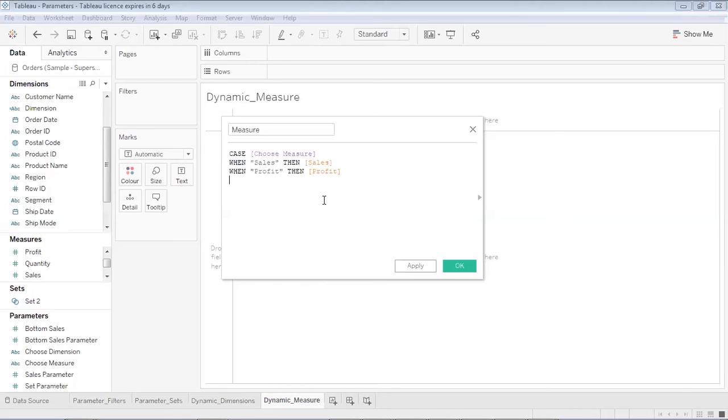Then again, when from the Choose Measure parameter control I choose the option Quantity, make sure that from the data source you get me the values available in the Quantity column. And then I have to end this. But I see there is an error. It's telling me that the field Measure already exists. Maybe I had created this previously. Let me name it Measure 1. So I have created this calculated field.